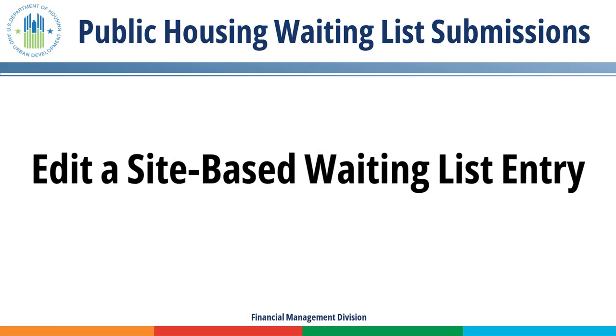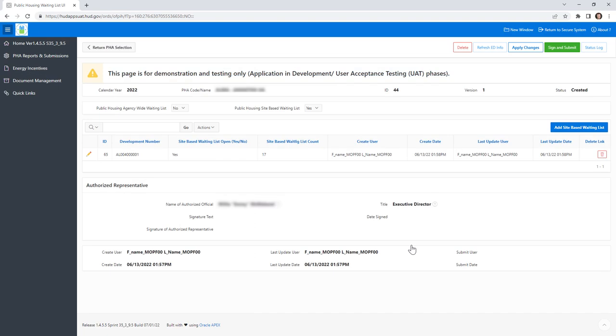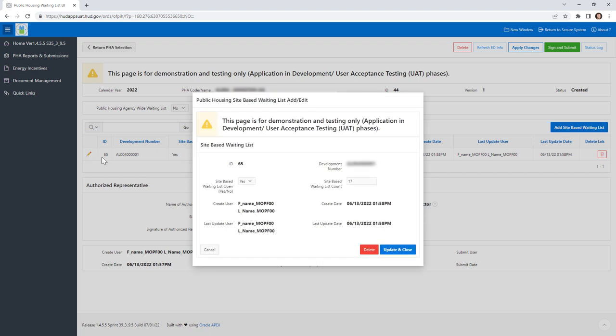Edit a site-based waiting list entry. PHAs may update site-based waiting list entries if an entry was made in error. Click the pencil icon for a site-based waiting list entry. Edit the site-based waiting list open and/or the site-based waiting list count fields if necessary. Click the Update and Close button to save your changes.